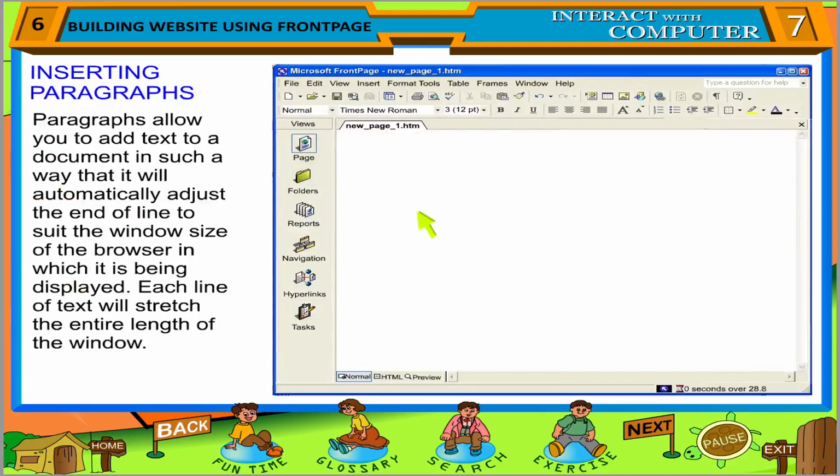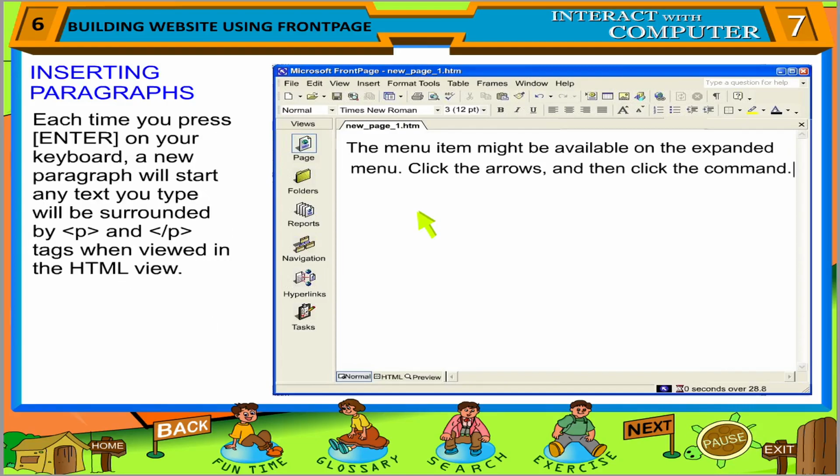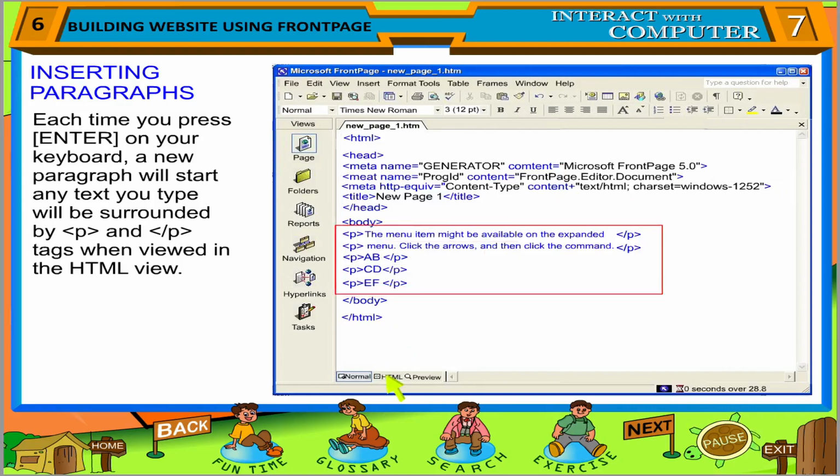Inserting paragraphs. Paragraphs allow you to add text to a document in such a way that it will automatically adjust the end of line to suit the window size of the browser in which it is being displayed. Each line of text will stretch the entire length of the window. Each time you press Enter on your keyboard, a new paragraph will start. Any text you type will be surrounded by the P tags when viewed in the HTML view.